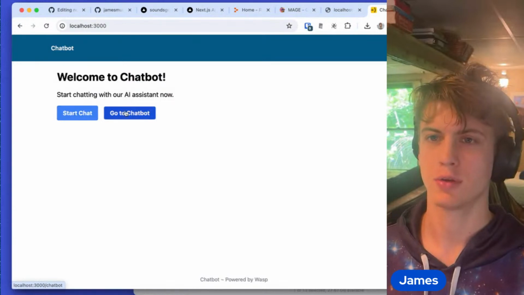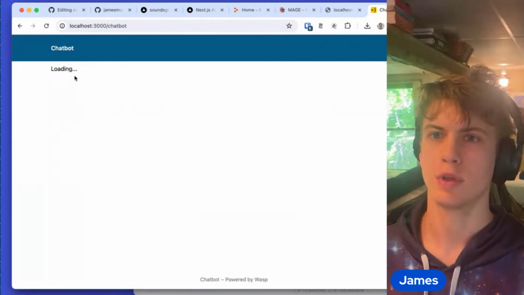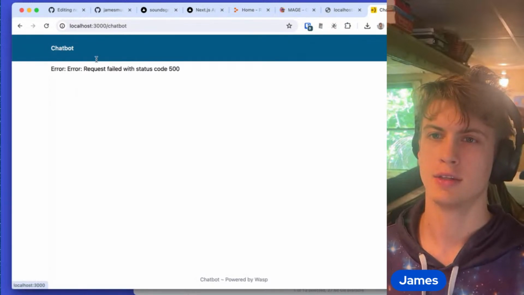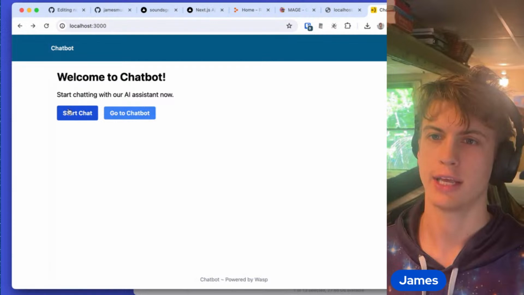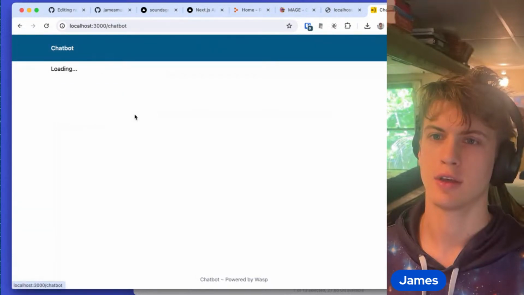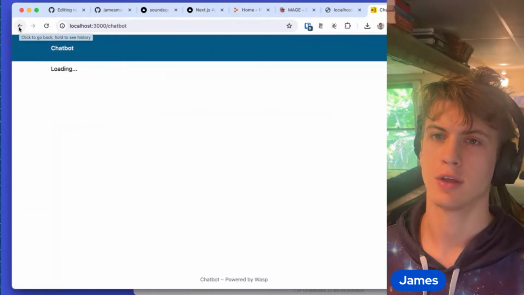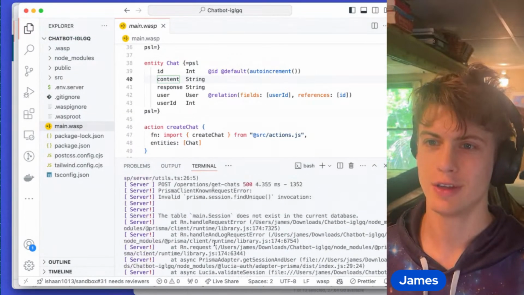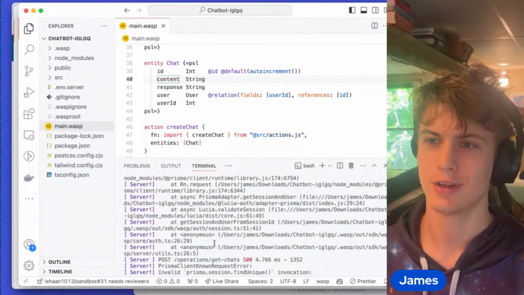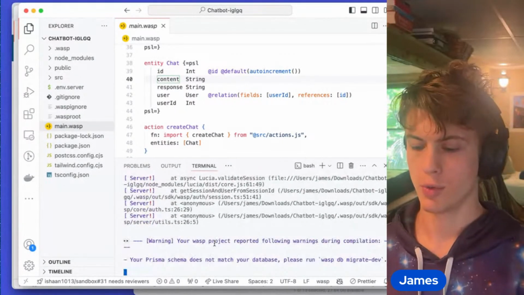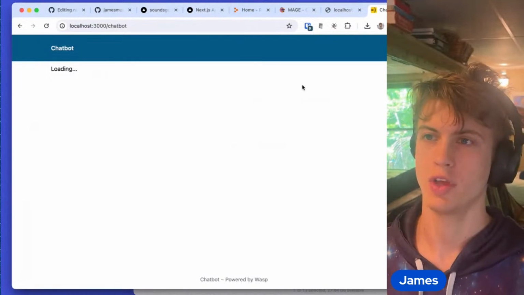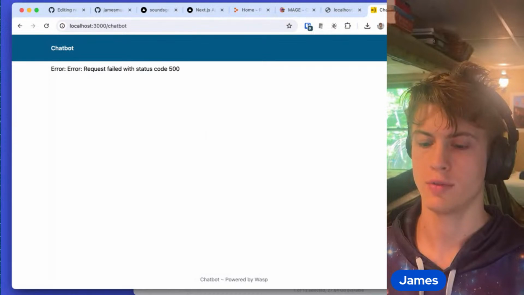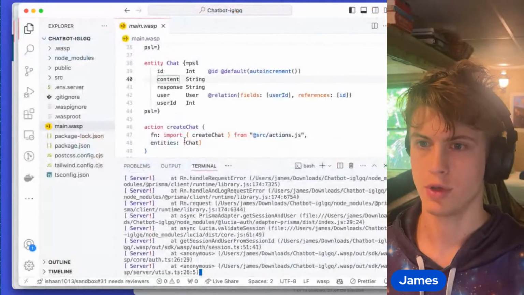Not sure if I should go to chatbot. Probably the same. We get this loading screen and it didn't work. Start chat. Looks like our AI code generation failed us. Well, it's never that easy. I did do a demo where this actually worked really well a couple of days ago. But you see it got some of the UI right.